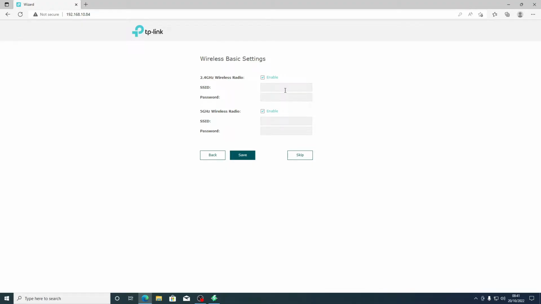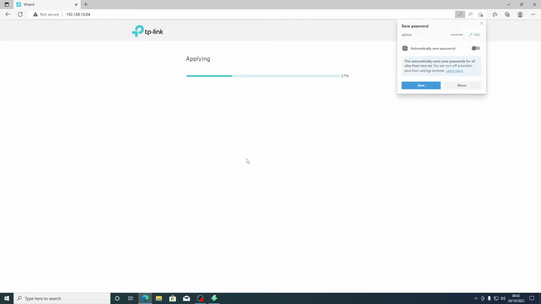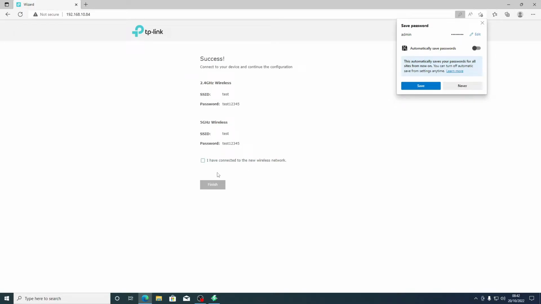Okay, so we've got our Wi-Fi settings, basic settings. So let's just give this a test AP. We'll give this one test, and we'll give this 1, 2, 3, 4, 5. What we want to do is have a single network on 2.4 and 5 gigahertz. So that's why I've used the same SSID. So devices should be able to connect to either one, but we'll have a look at the setup of this once we get it loaded.